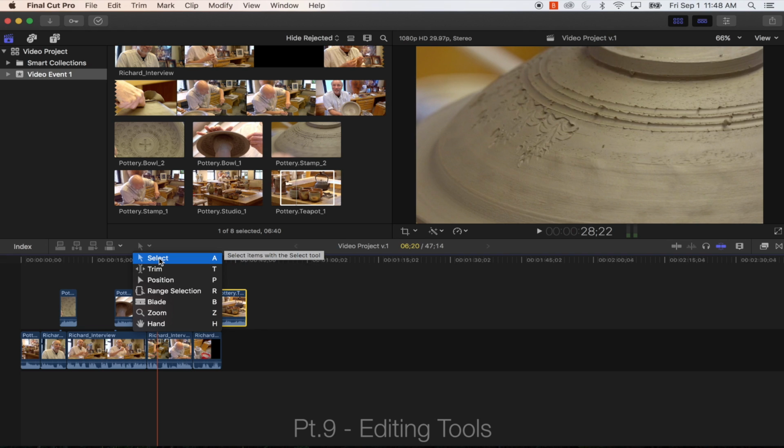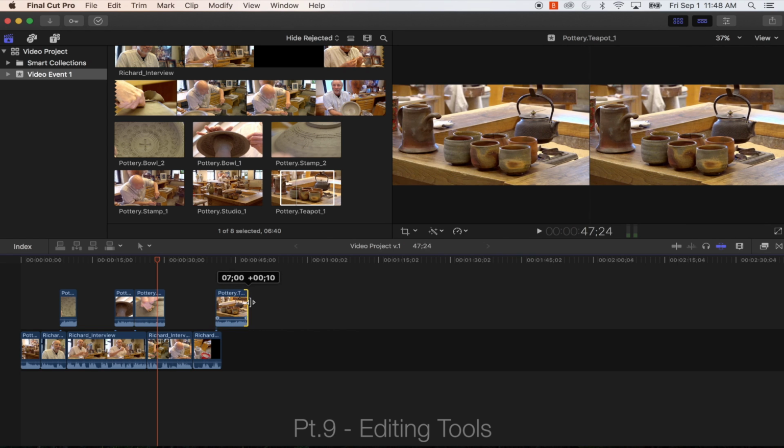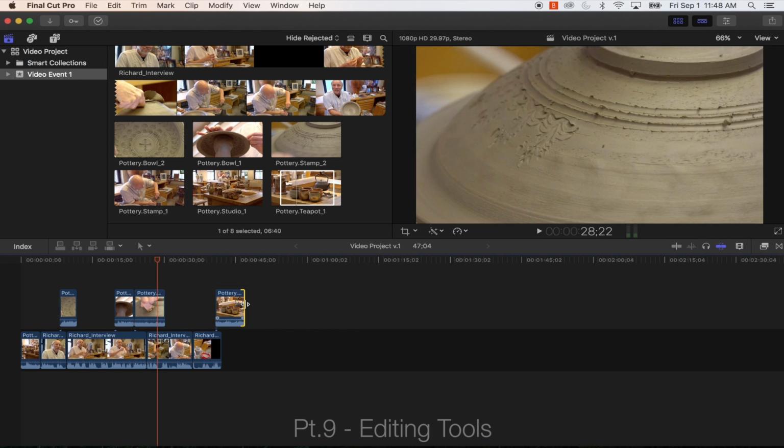Some of the other ones, for example, trim. Trim ends up being automatic so that you are able to click on the very end of a clip. You see how my cursor changes, and it allows me to click and trim the image depending upon if I have footage to work with.